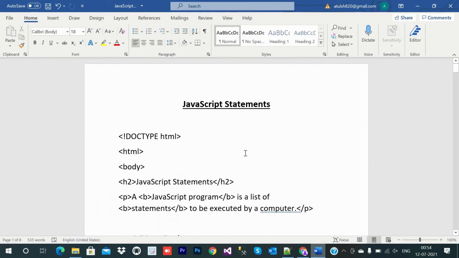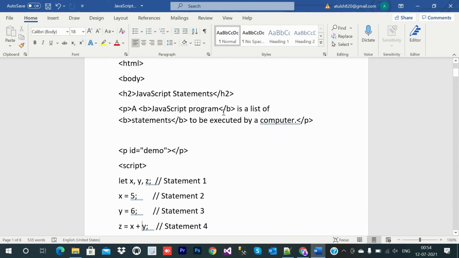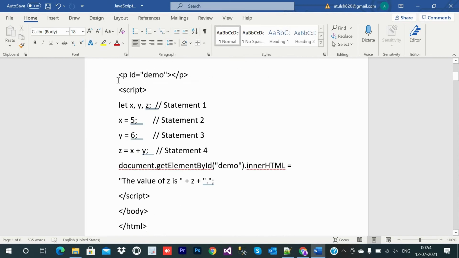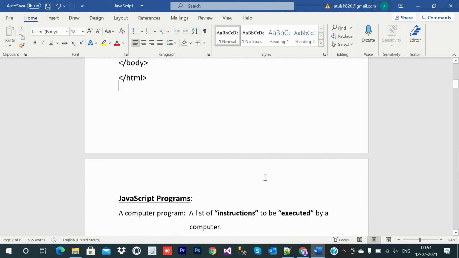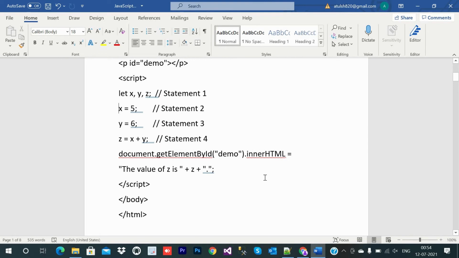So here we come to JavaScript statements. A JavaScript program is a list of statements to be executed by a computer. I hope it is clear. Each line is a statement, and when we run these statements together, it is called a program.